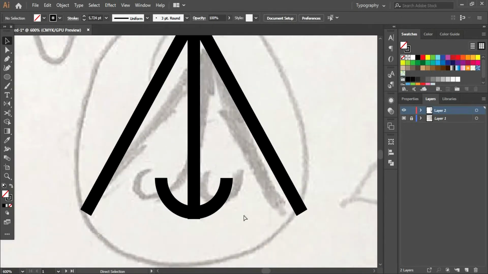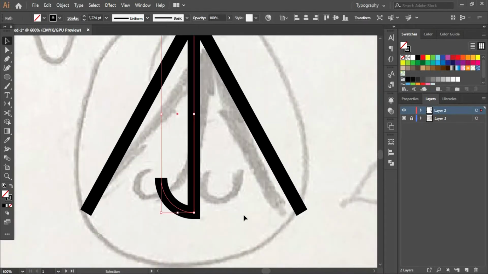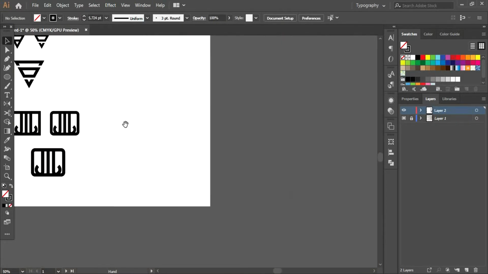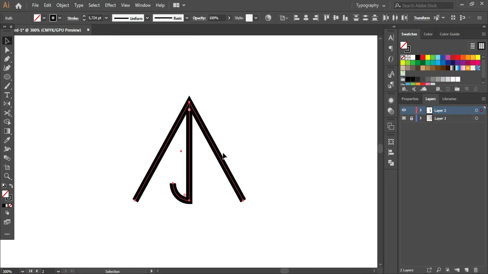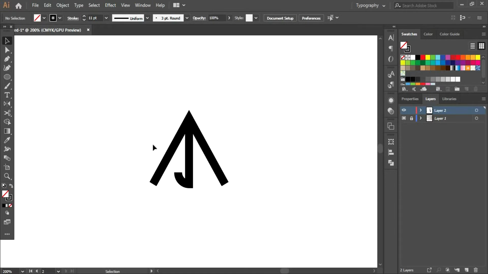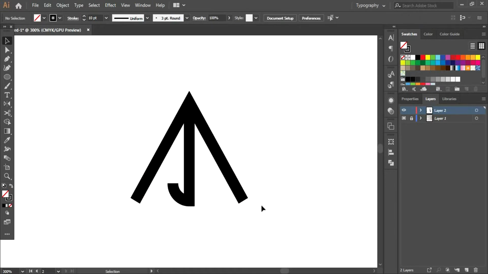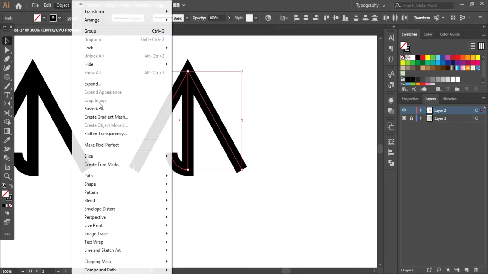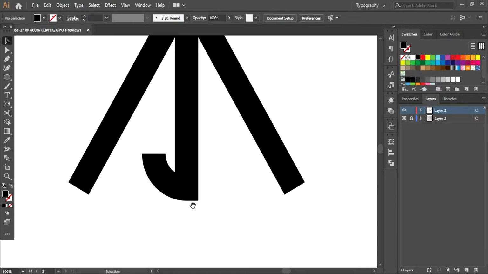We're gonna mirror this once we expand it. I'm gonna make a copy, paste it here, and we're gonna increase the weight. I think maybe at 11 pixels will be cool. Make copy, object expand, and we're gonna fix the lines of the letter A.